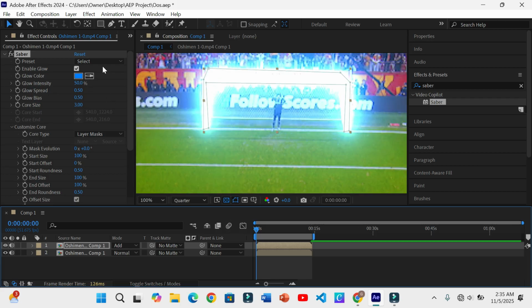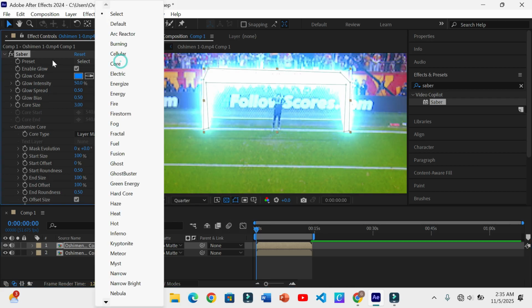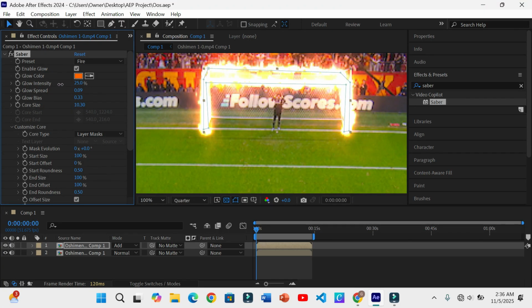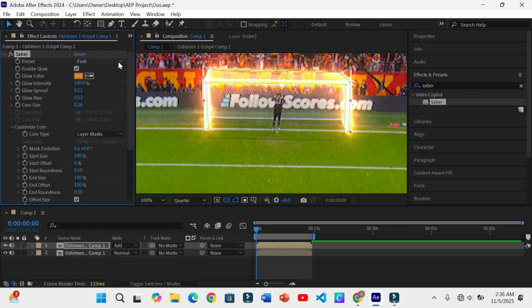So what I'm going to do is come over to this particular place, which is the preset. I'm going to select fire. You can use any of the presets. You can increase it and you can also reduce it over this place. There are a lot of presets that you can use for your video, so you can use any preset which is comfortable for you.